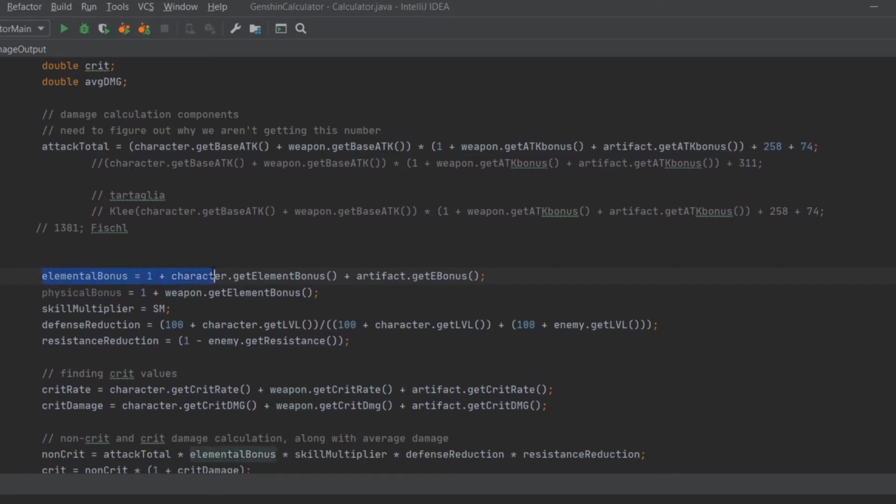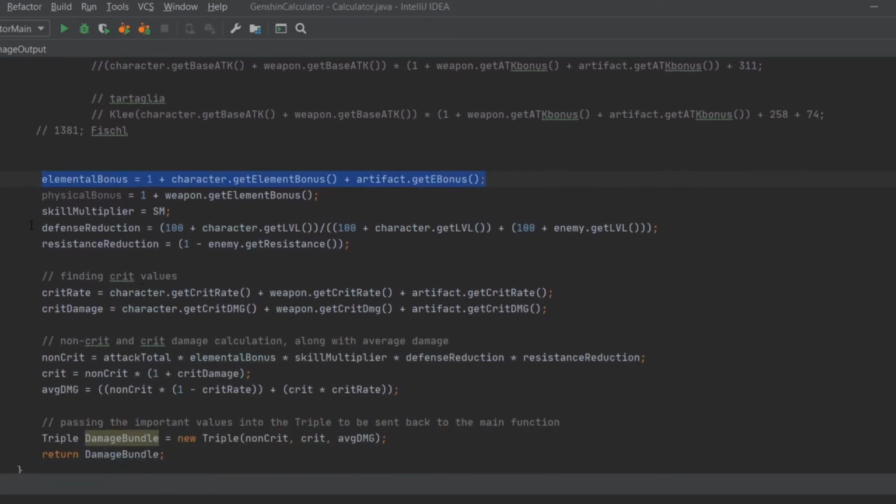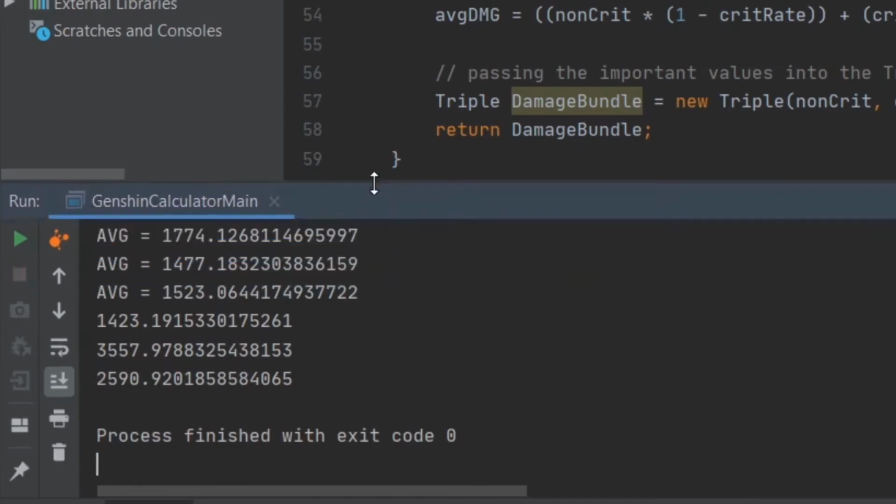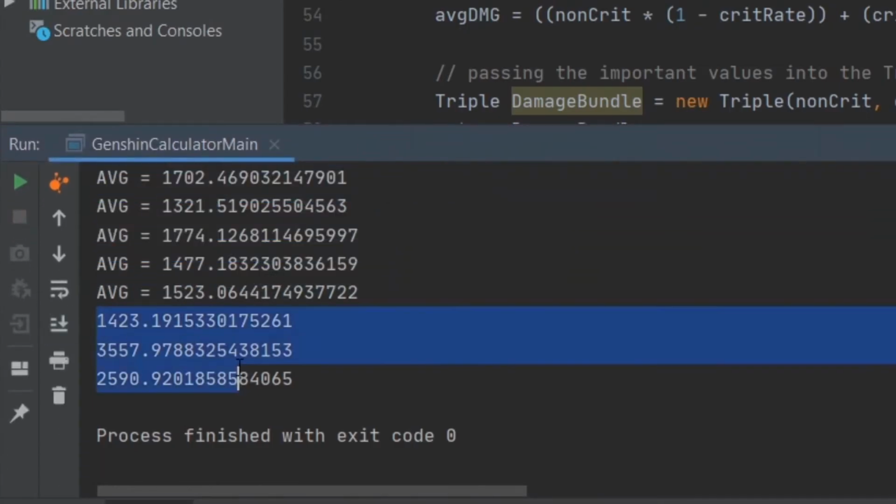And then basically here's how you get the elemental bonus. You can look through this. I'm not really going to go too much into it, but this is basically the damage calculation. So I just pull all of these values through, and if I run this, then we can see the numbers that I end up with on the console.